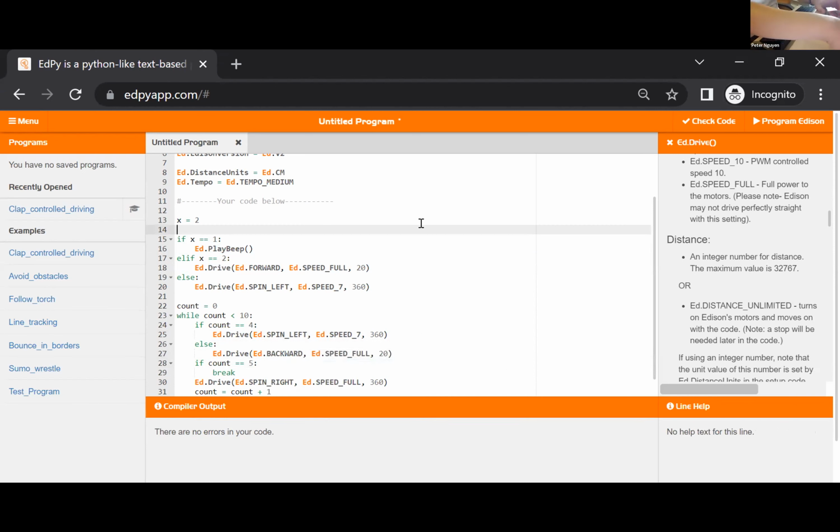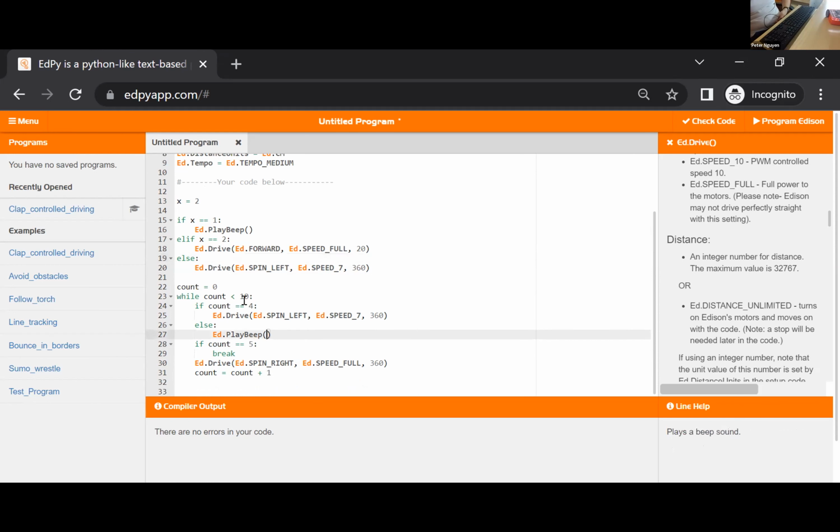So now if we set up our Edison again, it will actually, no, sorry, let me just change it to play beep to make it simpler. So basically any number that is not 4, so 1, 2, 3, will play a beep, and then it will spin as such. So this is to combine what we did last week with the loops with this.